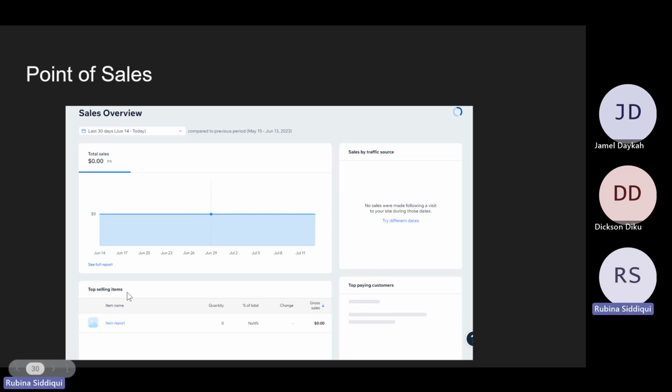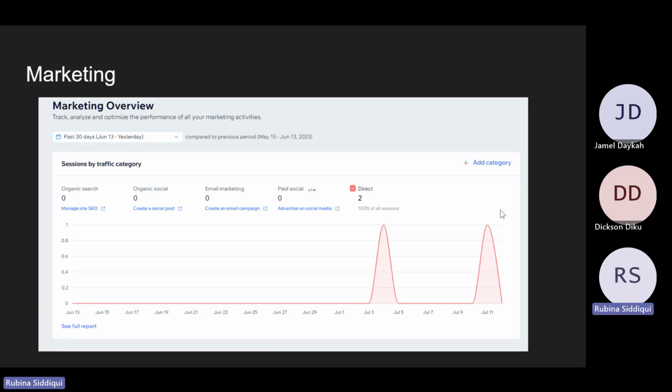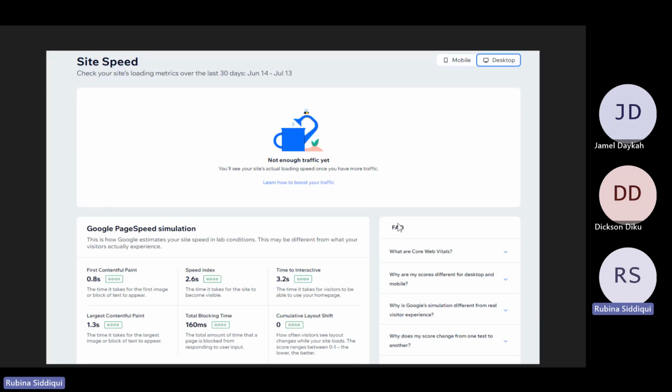You can also see your top selling items. This is marketing overview and what would sell the best, what item is viewed the most. And then you can analyze it on the top by doing past 30 days, past year, past 2 years, and see what exactly sells the best. You can also do site speed and checking security and everything.